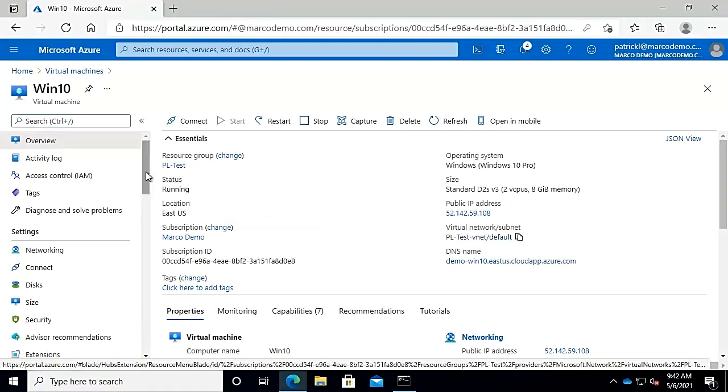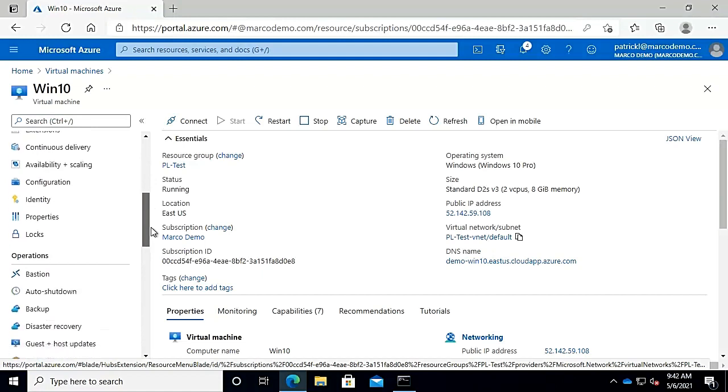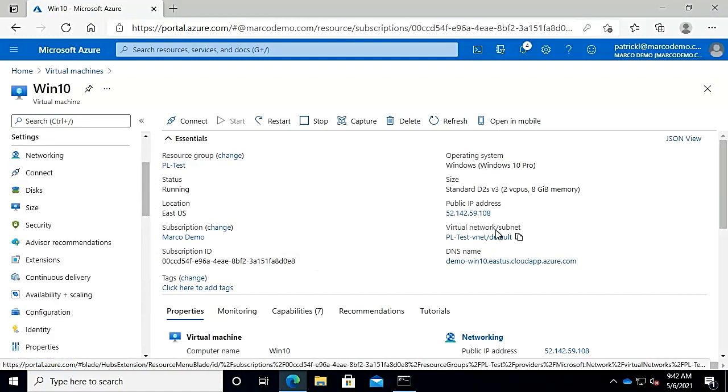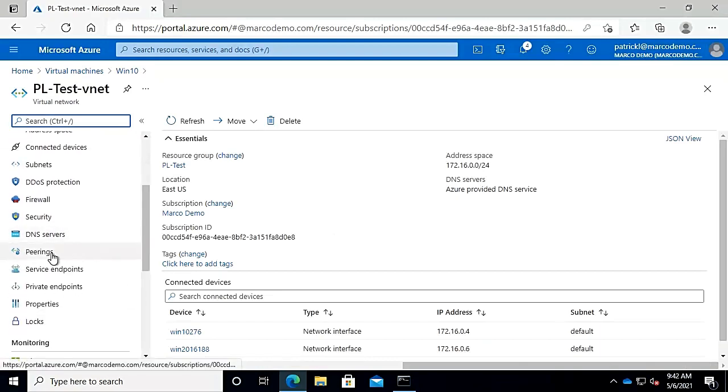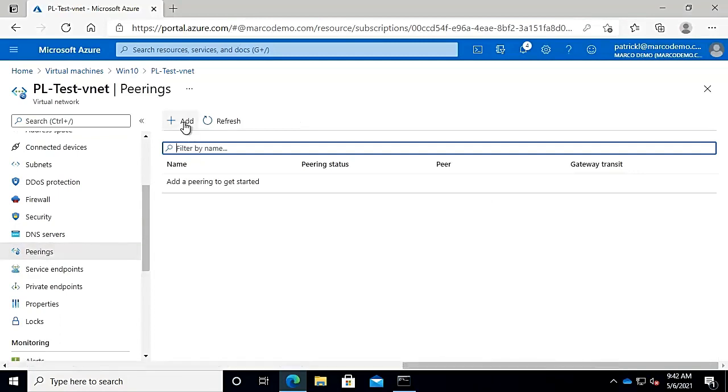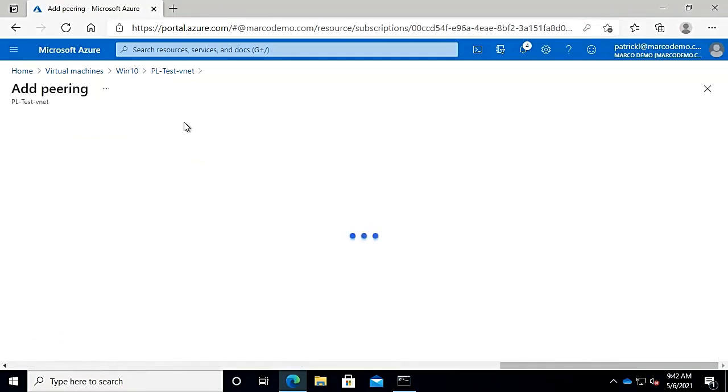And as we've been discussing, the easiest way to remedy that is to do peering, to actually get to the virtual network. So let's go there. So we're going to PL Test VNet, and then within the settings, right under DNS servers, we've got peerings. And we just click the add button to add a peering to get started.